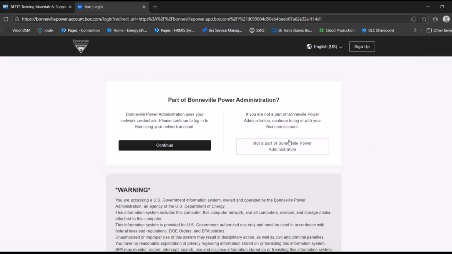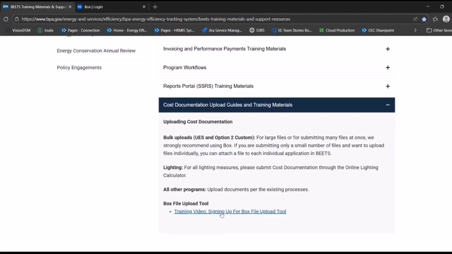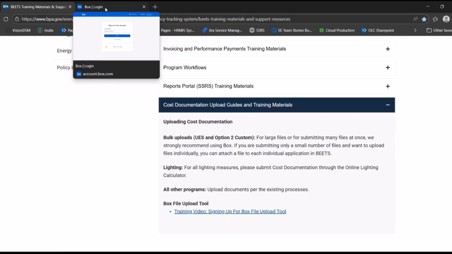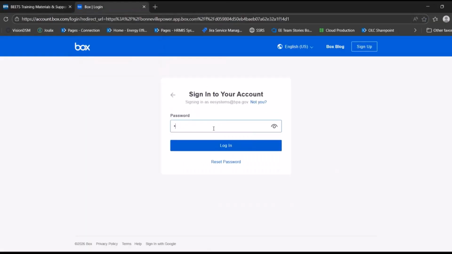So if you're a utility customer, you're gonna initially hit this screen here. It's gonna ask you, are you a part of Bonneville Power Administration or are you not? And you are gonna select the option for not part of Bonneville. It's going to take you to this login page. Again, I'm not going to go into the sign up process today. There is a video back on this site that walks you through that. Very good video. And it'll also be in the user guide that we're going to send out. So I'm going to go ahead and log in.